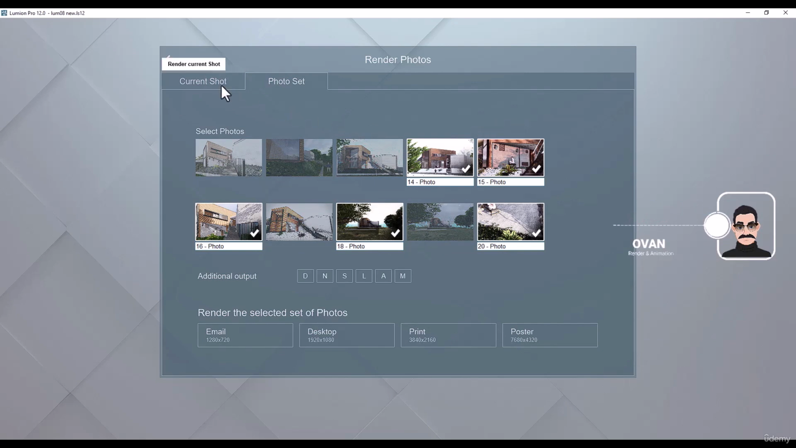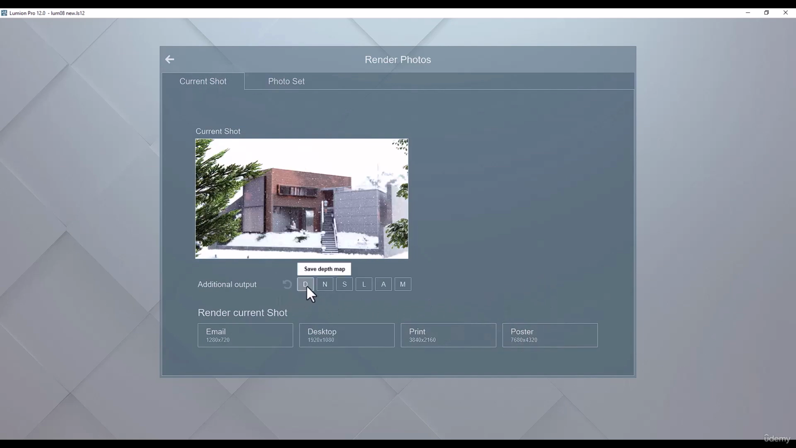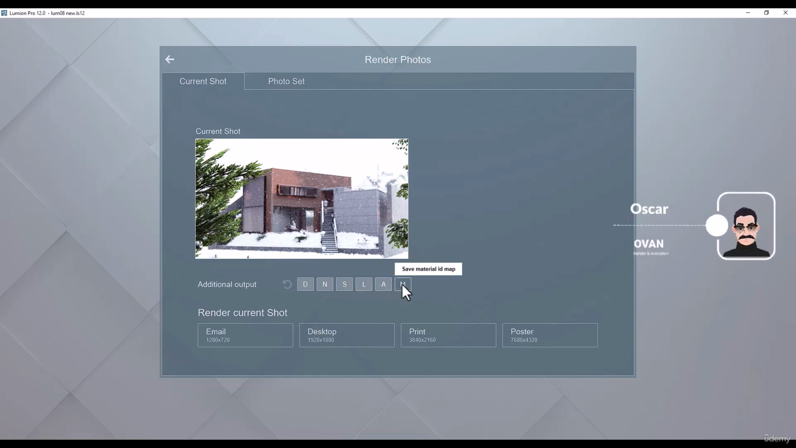In this section, you can specify the rendering size. I use email size for test renderings and print size for final. If you use post-production software, activate these options so that these images are rendered for you as well.